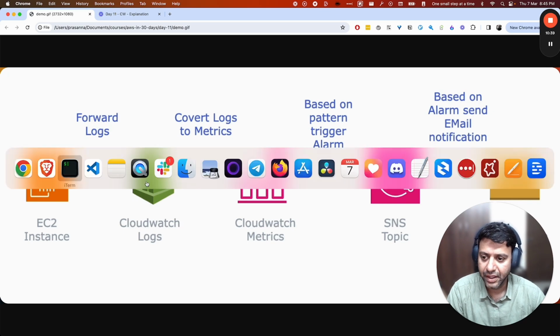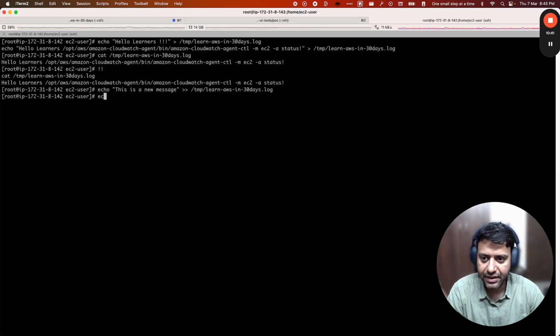So if you remember, from the instance we were able to forward the logs to CloudWatch. Cool. Now I'll create a few more messages. Let's say error: something got caught in the application.